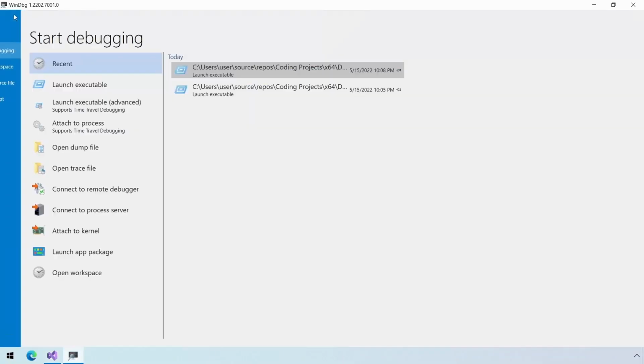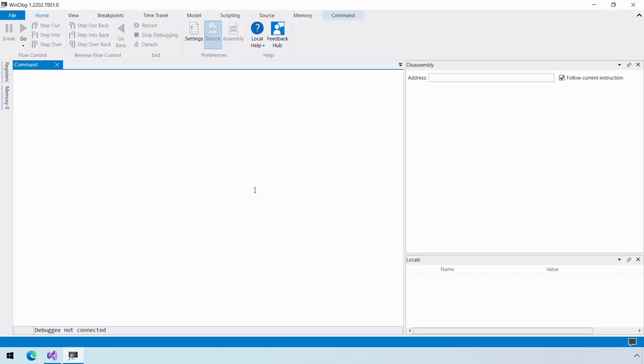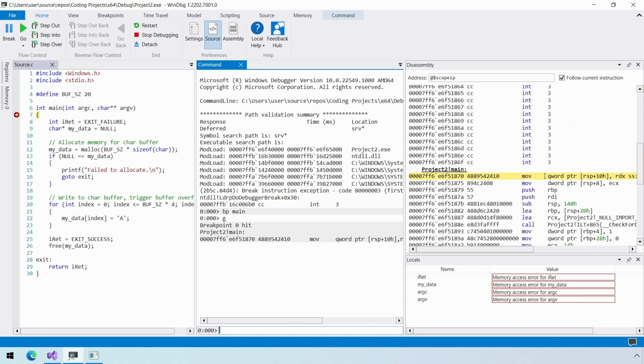So open up Windbg, and then we'll go ahead and launch the executable, project 2. There we go. We can see a command prompt, and then we'll go ahead and issue our breakpoint at main. Now that we have that, we'll step forward to the breakpoint. We can see here on the source view that we've hit our breakpoint here at the top of the main function. We'll go ahead and set another breakpoint here, just like that.